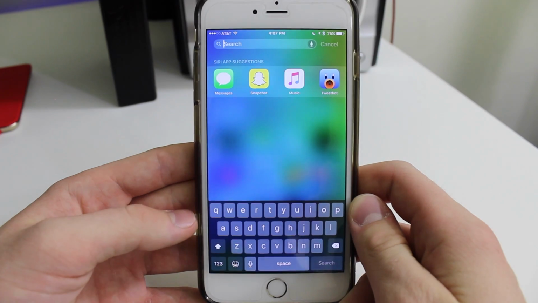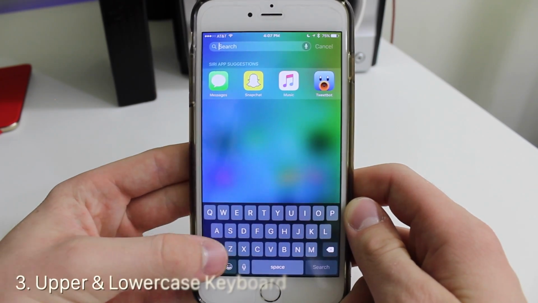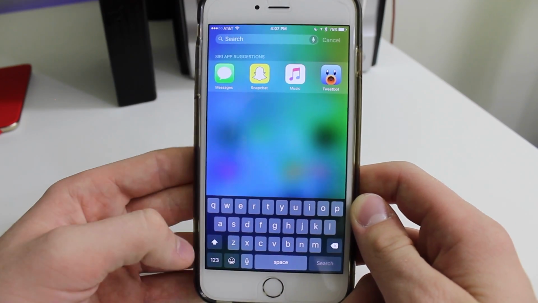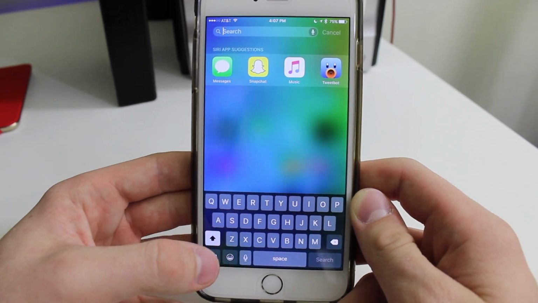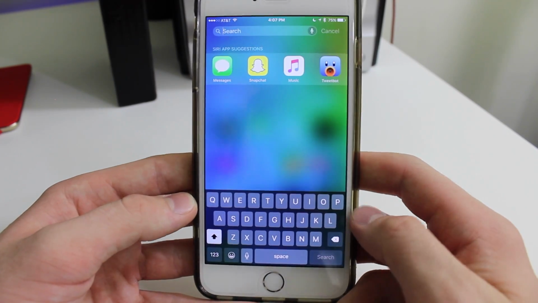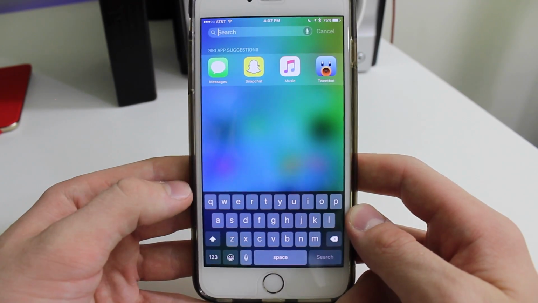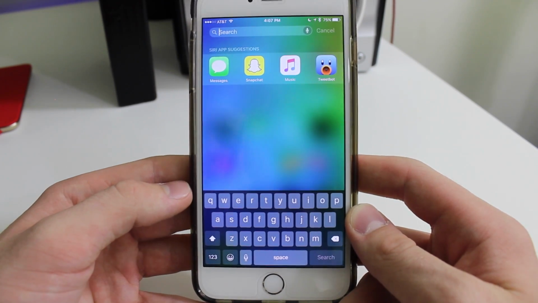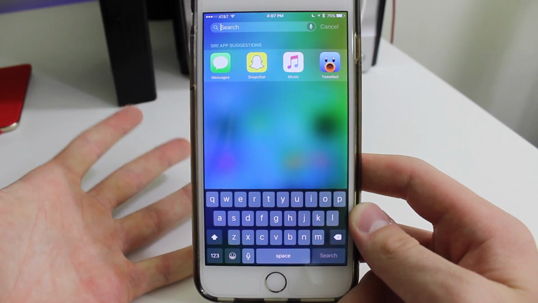Another new feature Apple went ahead and put in iOS 9 is the upper and lowercase shift key feature. So as you can see, as I touch the shift key, the actual keys on the keyboard change from uppercase to lowercase. It used to just be completely uppercase, and now when you press it to shut it off, they all get lowercase. So this is really cool because now it's even easier to tell when the keys are either caps or not.